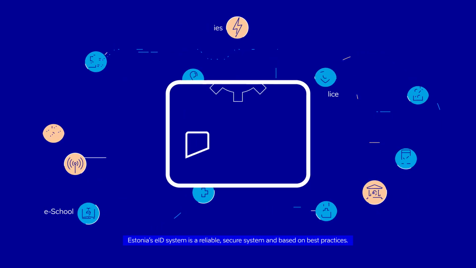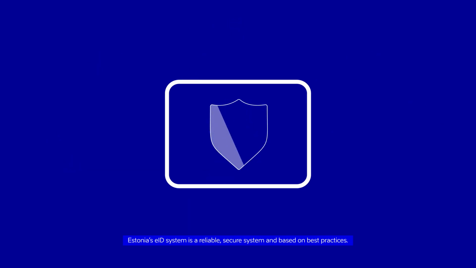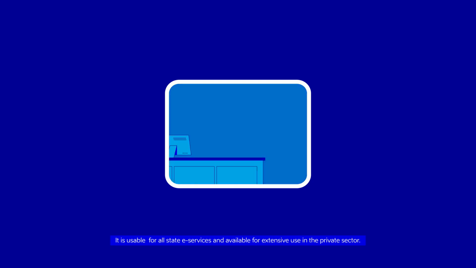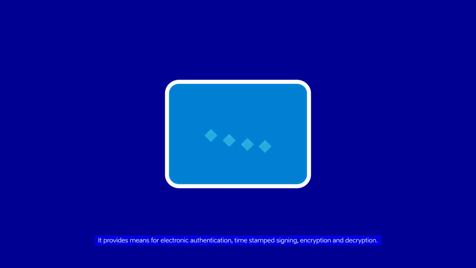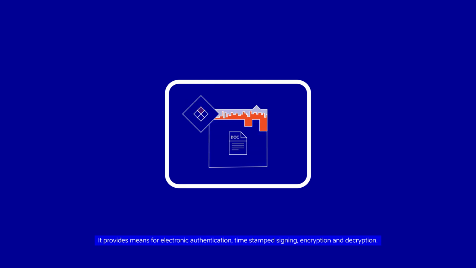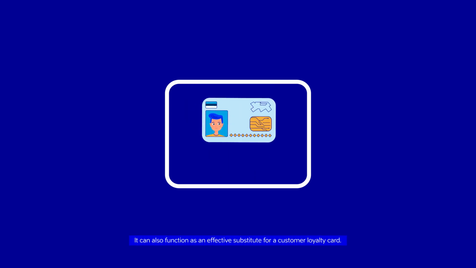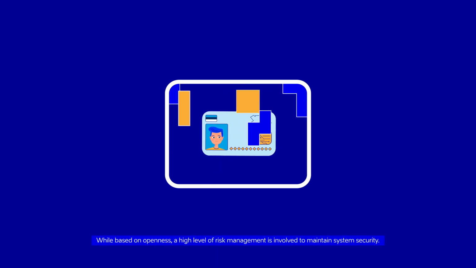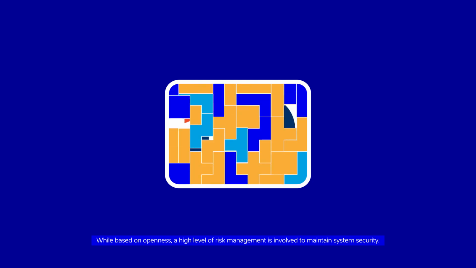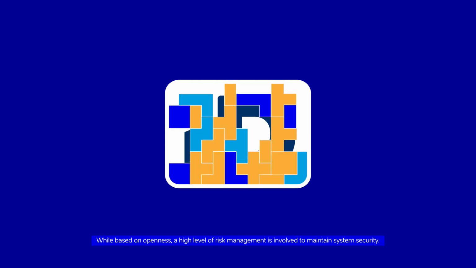Estonia's eID system is a reliable, secure system and based on best practices. It is usable for all state e-services and available for extensive use in the private sector. It provides means for electronic authentication, timestamp signing, encryption and decryption. It can also function as an effective substitute for a customer loyalty card. While based on openness, a high level of risk management is involved to maintain system security.